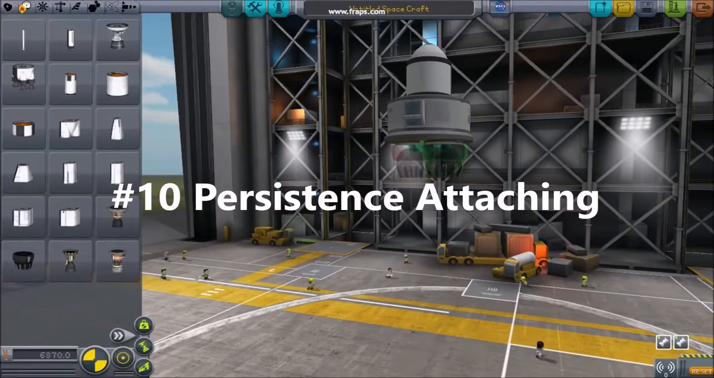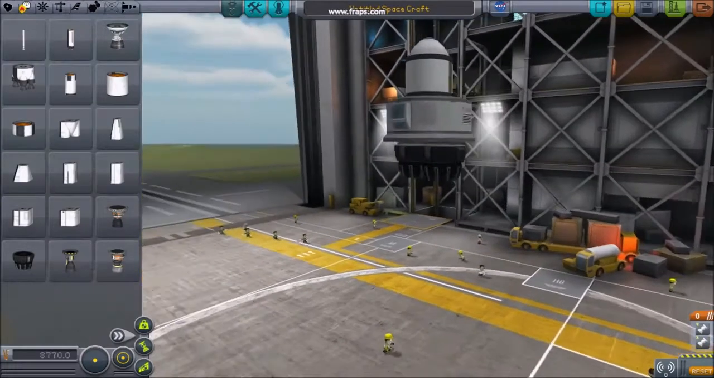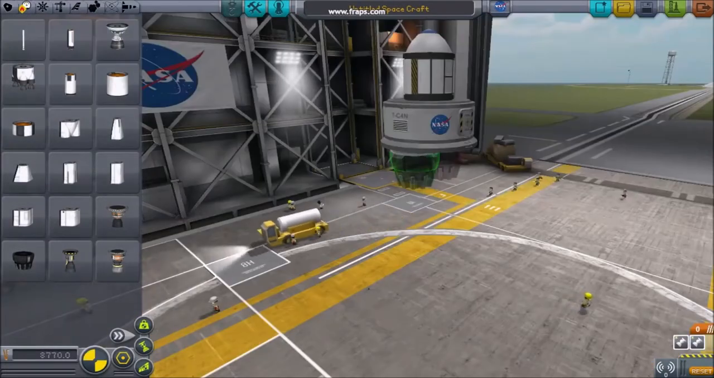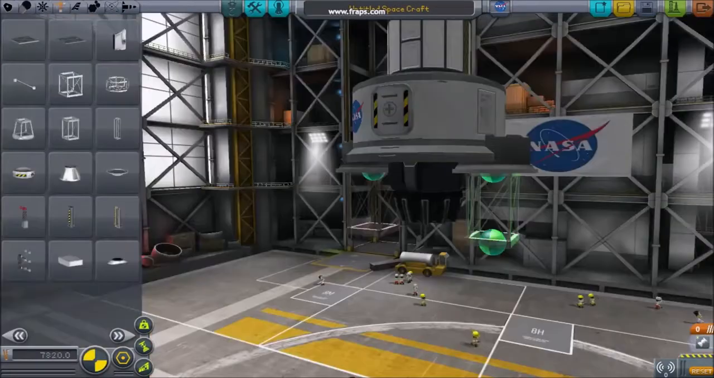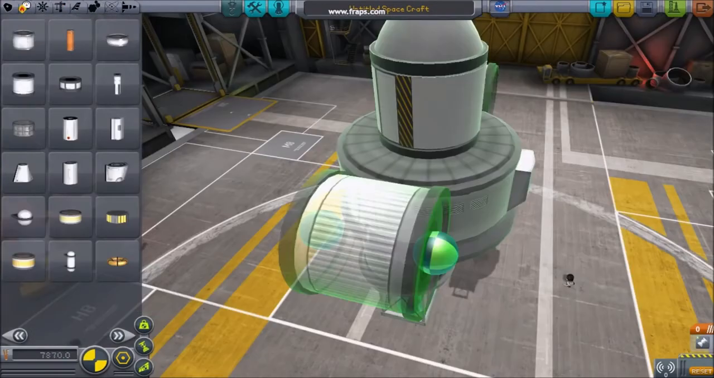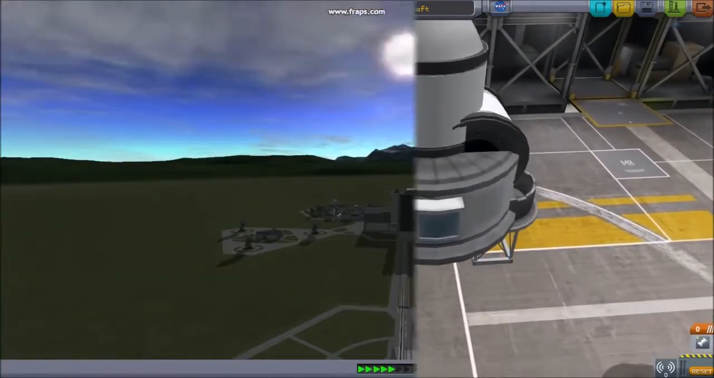Number 10. Persistence attaching. Just because the game thinks a part won't go there doesn't mean it won't go there. Sometimes just attaching things individually, trying to reattach, or even changing your camera angle will let parts that are in the red turn green. Remember to experiment rotating parts for some interesting designs.